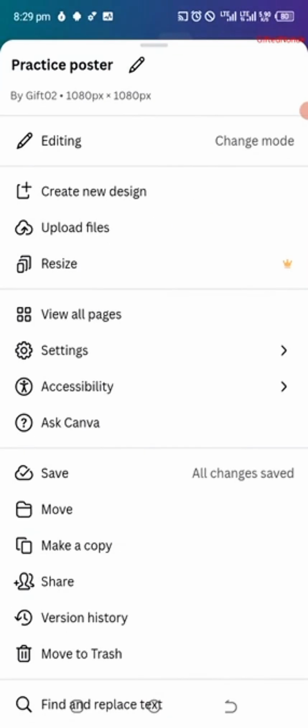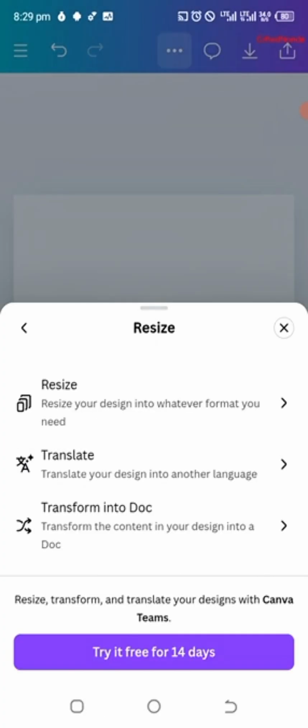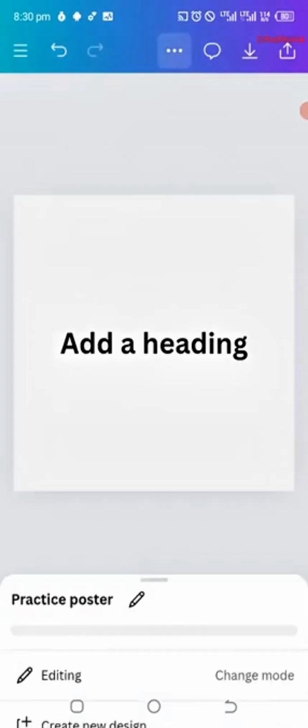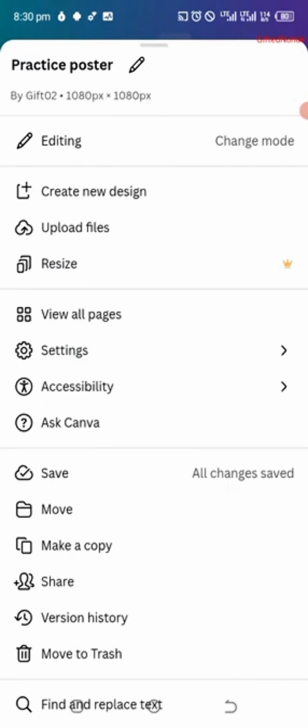So the size is for premium users. You can see there is this icon here at your right side, which is a gold crown. When you tap that, it's going to show you that you need to upgrade or try for 14 days. So the size and translate, you can't access that. We'll talk about it when we explore Canva Pro features.